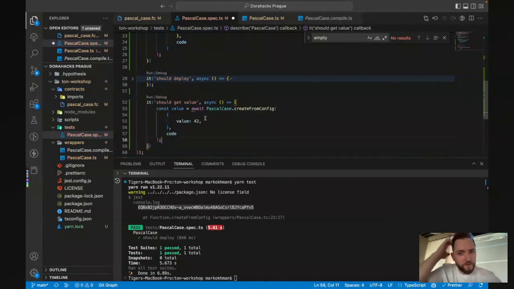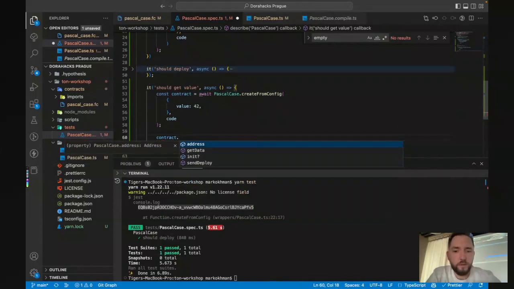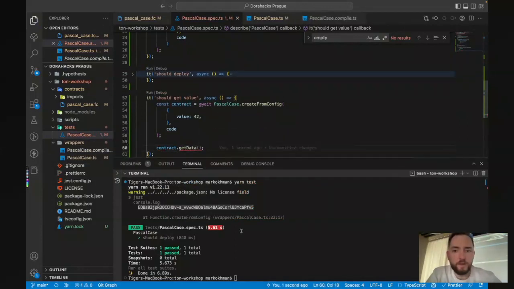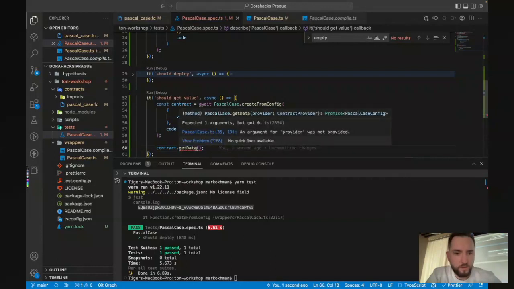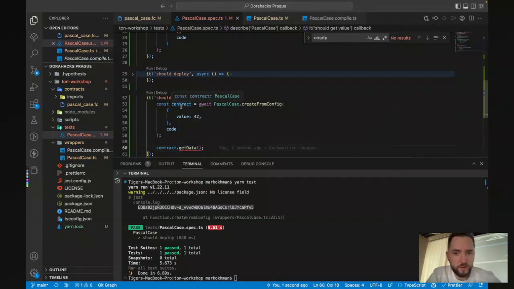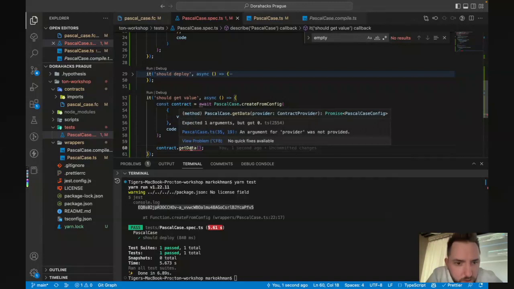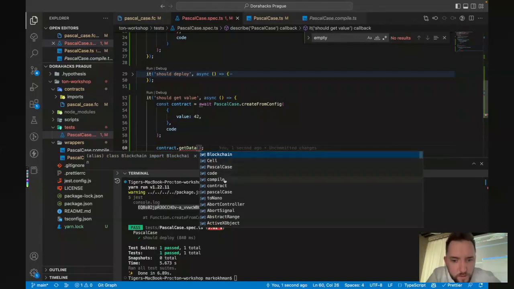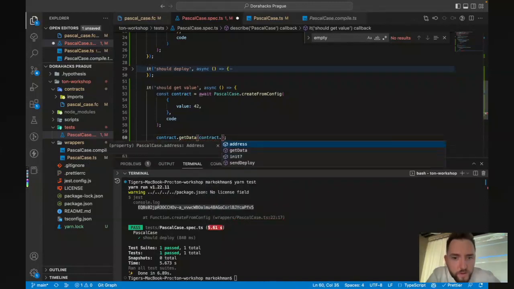I will do it like this now. I will do contract, I will create from config. Now this contract, I will run get data, and let's see contract provider. It needs contract.